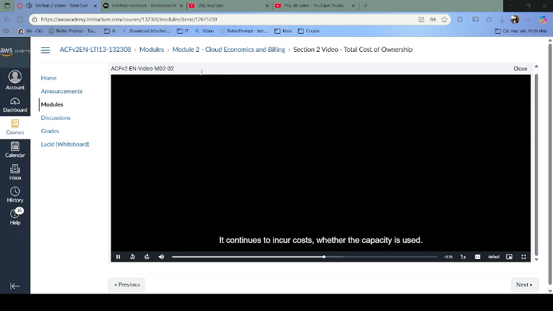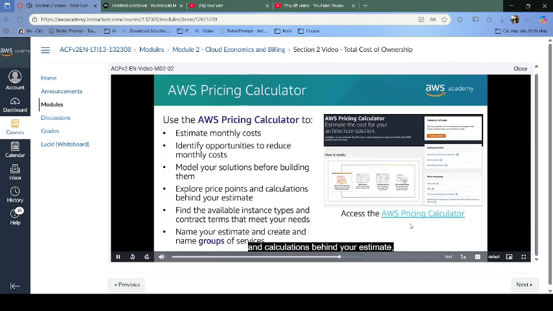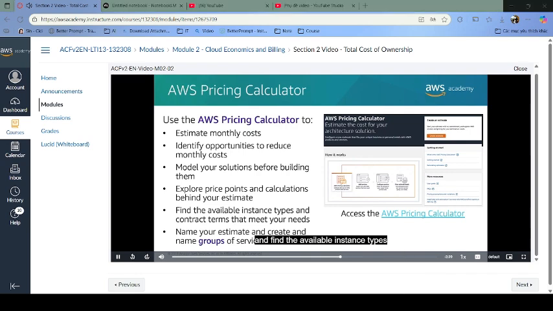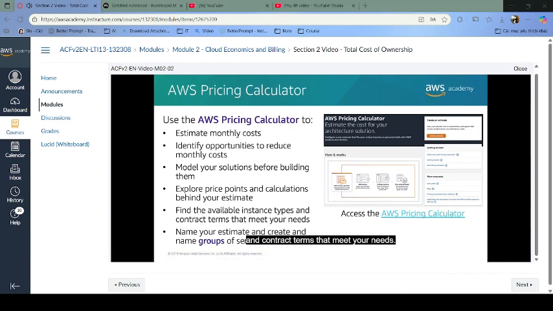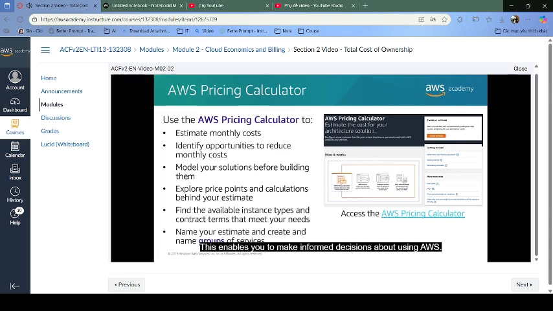AWS offers the AWS Pricing Calculator to help you estimate a monthly AWS bill. You can use this tool to explore AWS services and create an estimate for the cost of your use cases on AWS. You can model your solutions before building them, explore the price points and calculations behind your estimate, and find the available instance types and contract terms that meet your needs. This enables you to make informed decisions about using AWS.